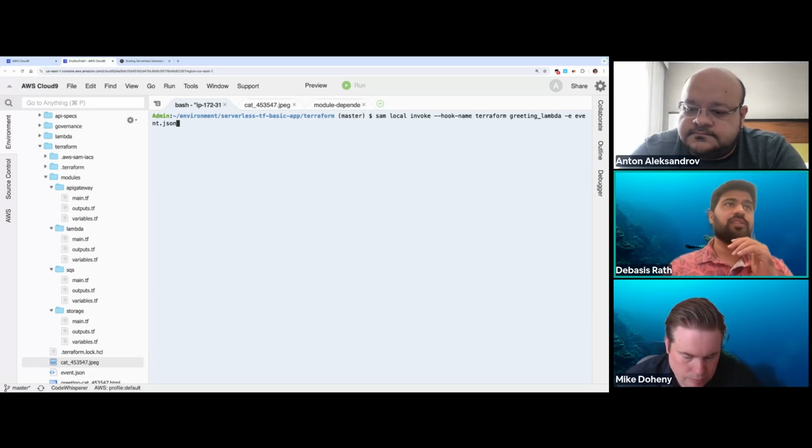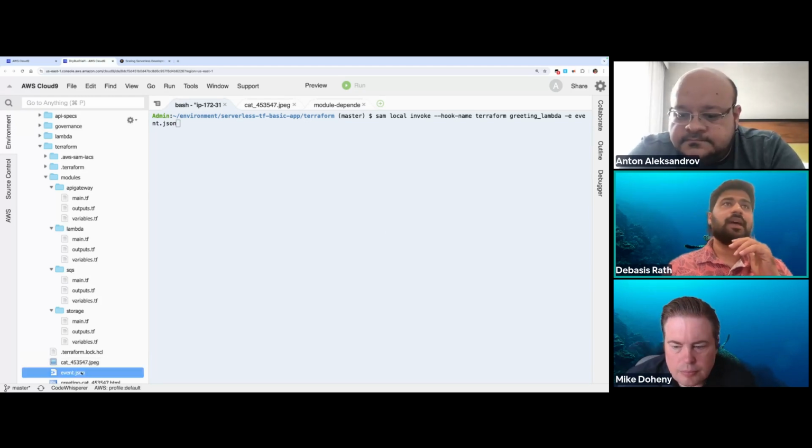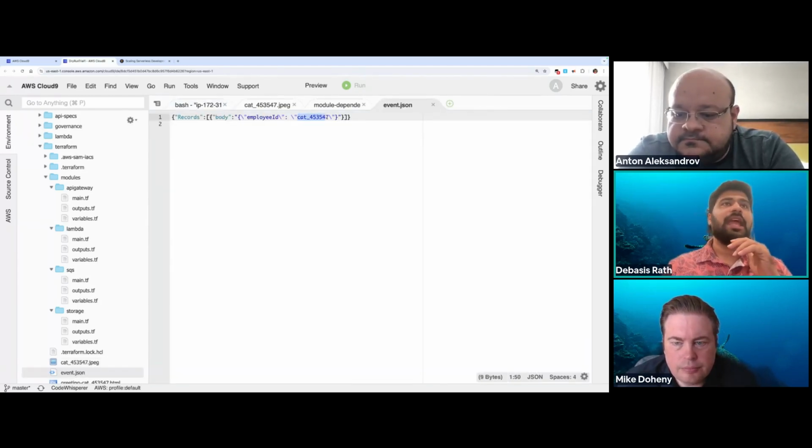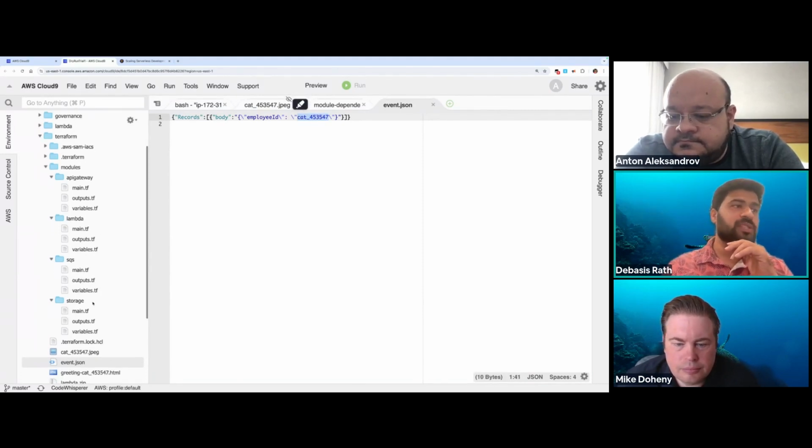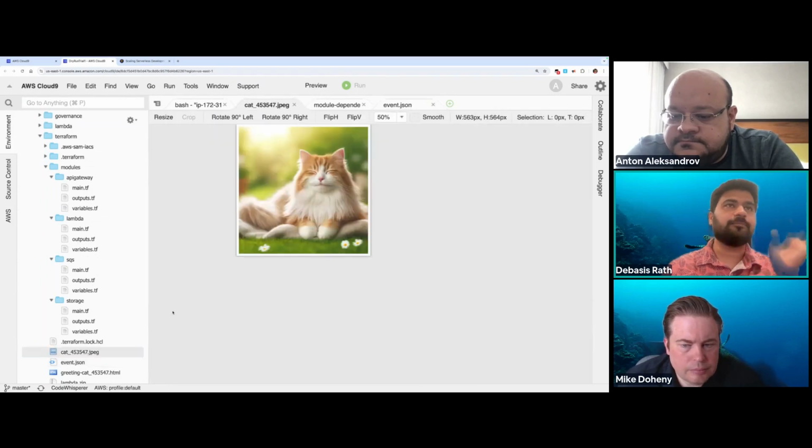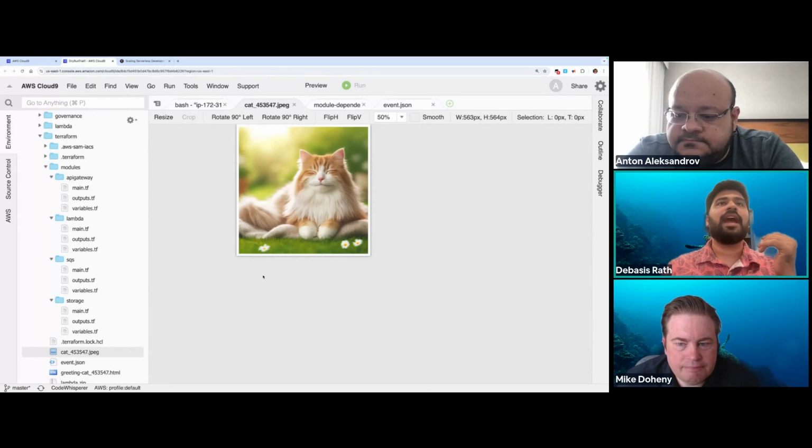If you look at the event JSON, I'm saying that, hey, this is the ID of my employee, and create a greeting card for this. So my source image is basically a happy cat. I'm going to take that and process it using my Lambda function and generate an HTML file for it, right? Let's see how it works.